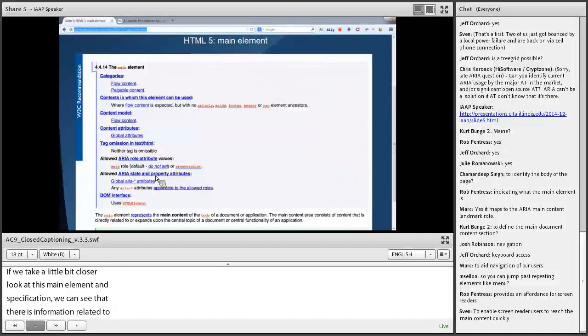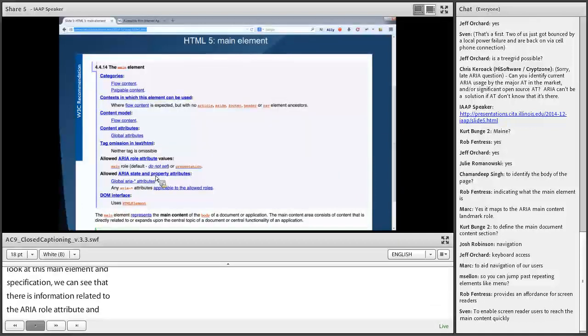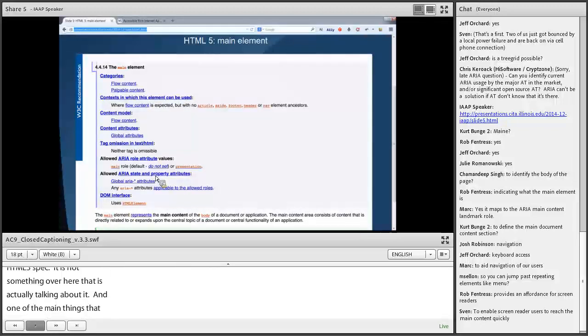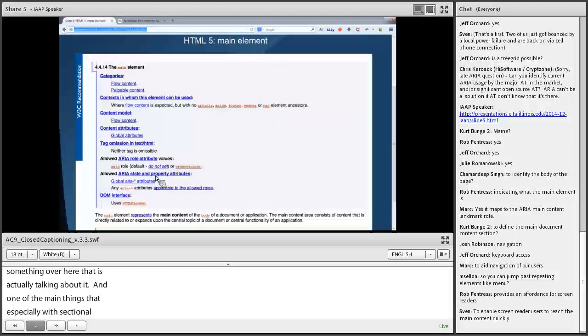ARIA is integrated into the HTML5 spec. It's not something over here. It's actually talking about it. And one of the main things, especially with section elements, is that it restricts which ARIA roles can go on a particular element. So you can see here, well, in the image, not everybody can see the image. I had to put images in here to make the slides work. But I don't want to talk about that part.